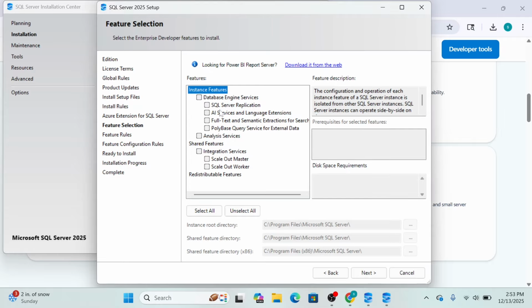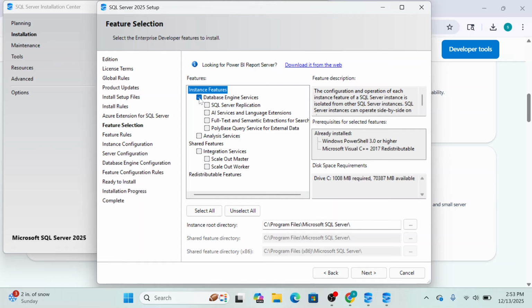Now here are the SQL features you have to install. I'm installing the database engine service, which is the database server used for the databases. And if you need to schedule jobs to automate things, you can click on Analysis Services. If you want to create SQL jobs in the database server, you need the Analysis Services. So I'm just checking these two, and then I'm clicking on next.